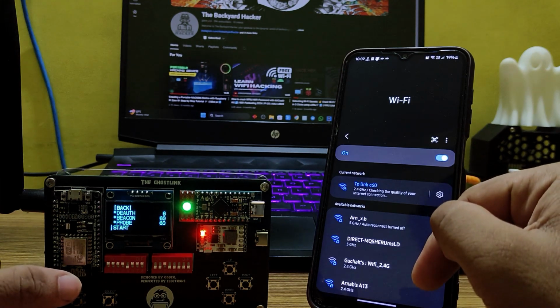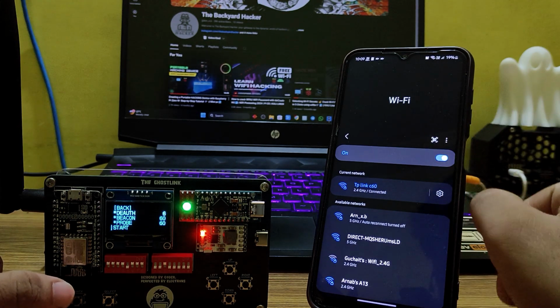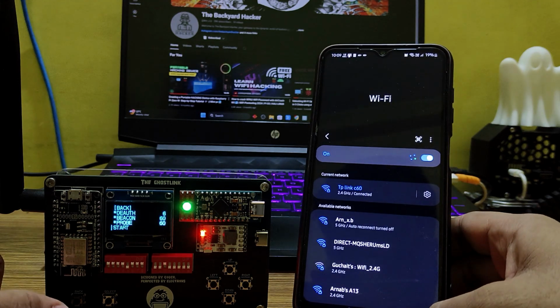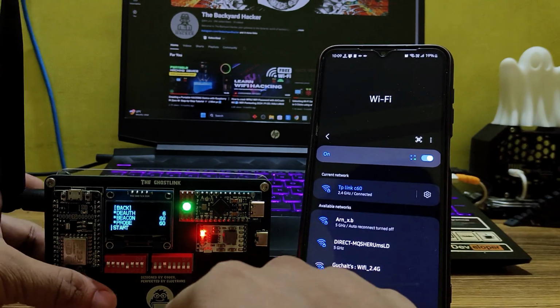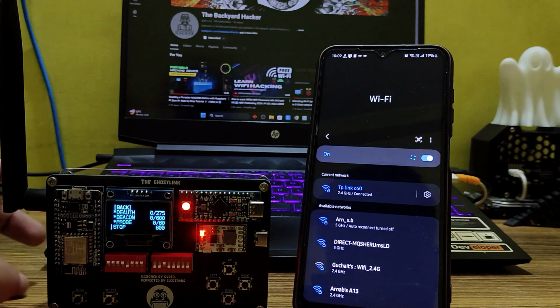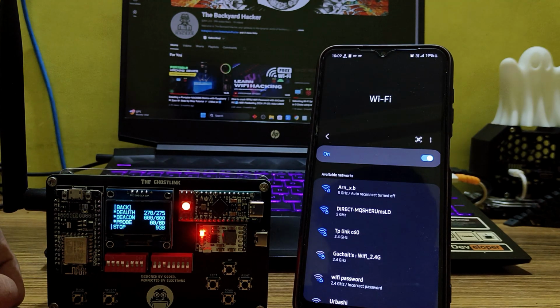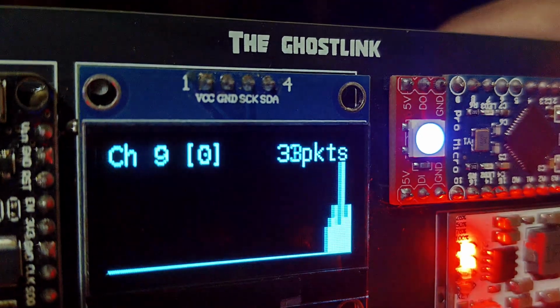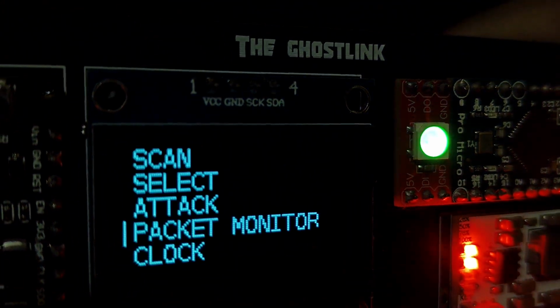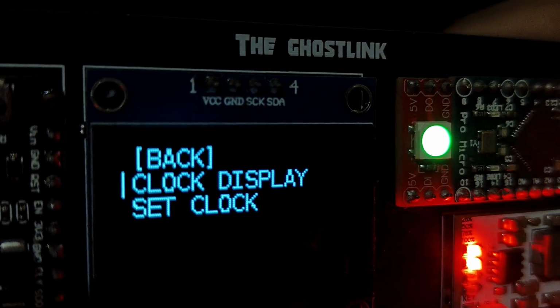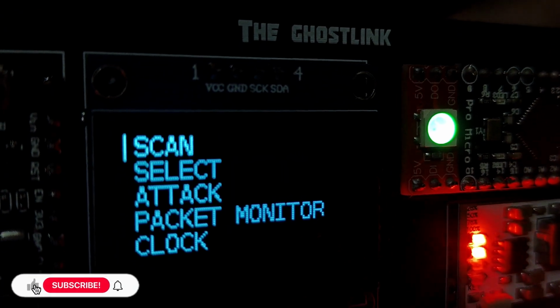With additional features like wireless bad USB and keylogging, this device is a versatile tool for learning cybersecurity and pen testing. And that's it for today's video. We have successfully built and tested the Wi-Fi jamming mode of the GhostLink device. This is just one of the many exciting features of this project. In the next video, I will dive into the different modes of this device and show you how they work and how you can implement them in your GhostLink device.